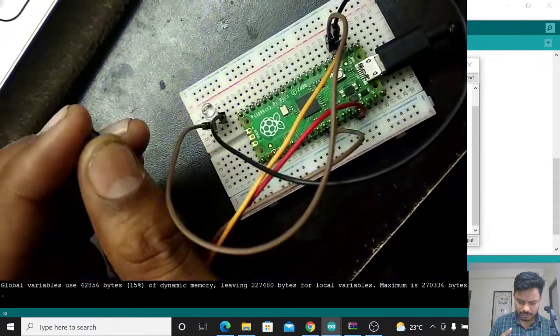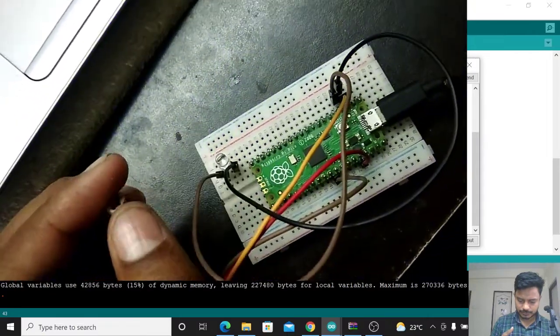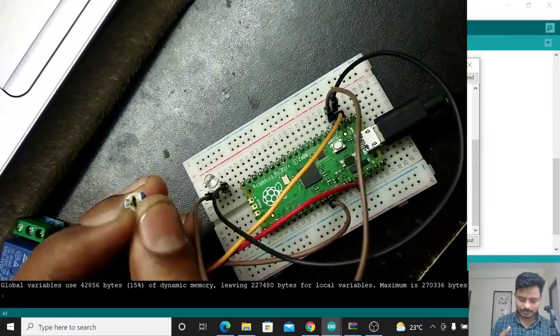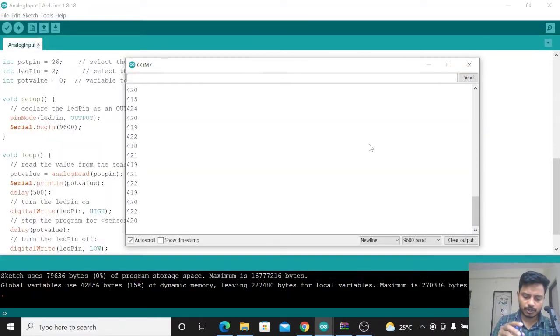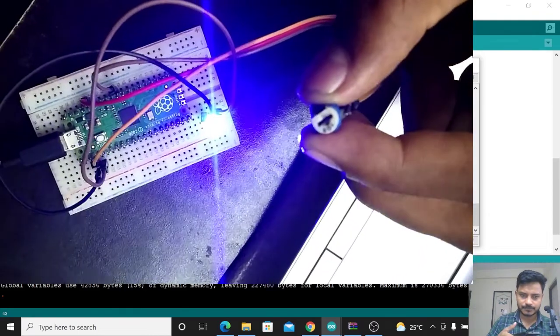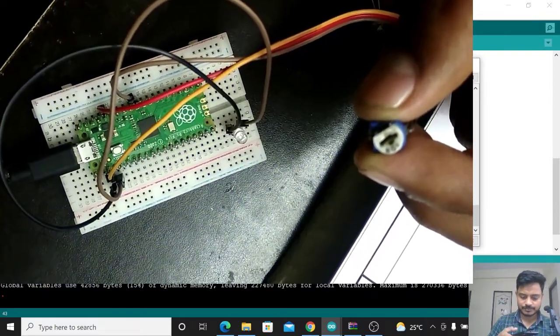Now what I'll do, I'll just rotate this knob and we'll see what values we get. Let me try to rotate it with my single hand as I am recording as well. Now I will rotate the knob of the potentiometer and let's see the values. As you can see, the values are decreasing. As the values decrease, you can see the changes in the LED output. So the LED is turning on and off fast now. Now I'll try to increase the value. Let's see what happens.